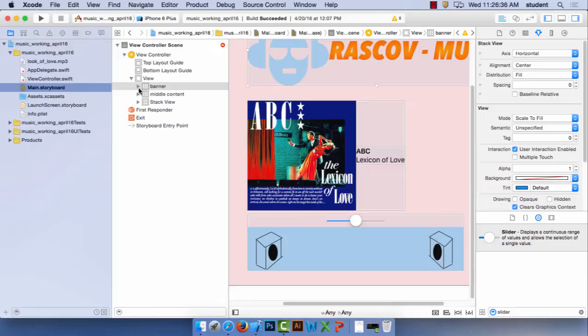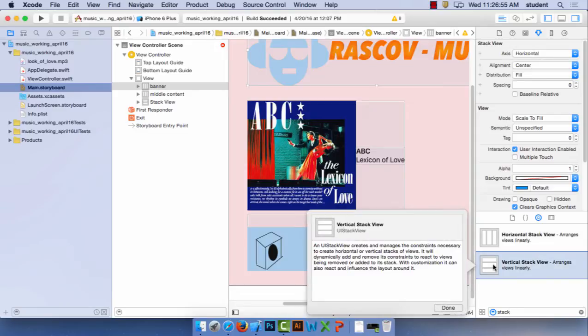Now, another way to put the stack onto the screen, instead of clicking on this option after you select things, is that you can drag a stack in. I can type in stack down here. And what I'm going to want to do is put a vertical stack in. I want a vertical stack. Or a horizontal one. Let me think about this for a moment.